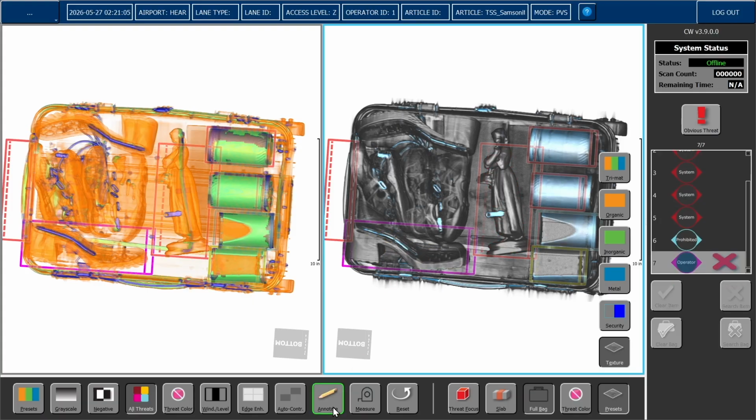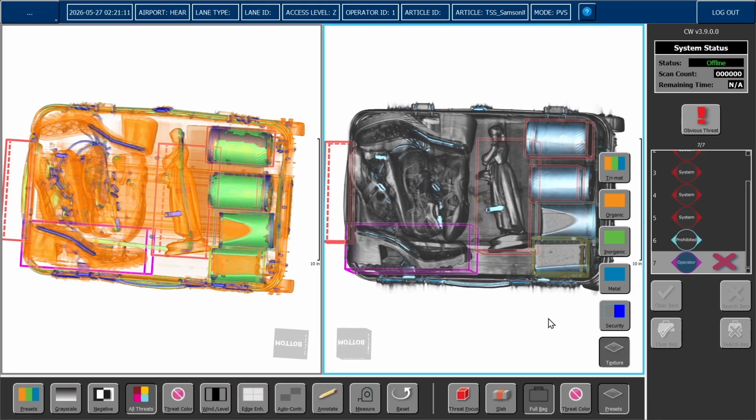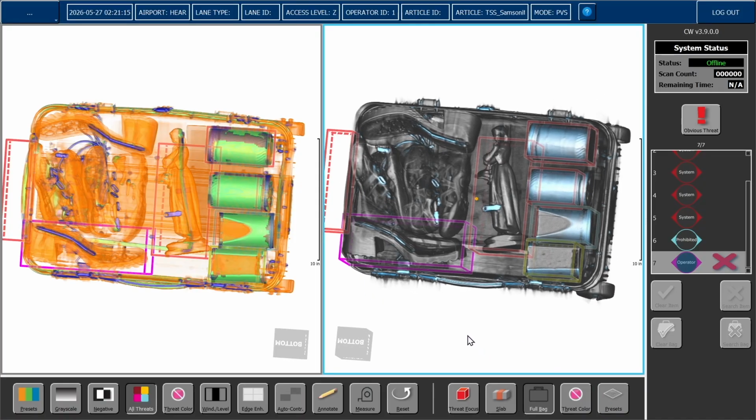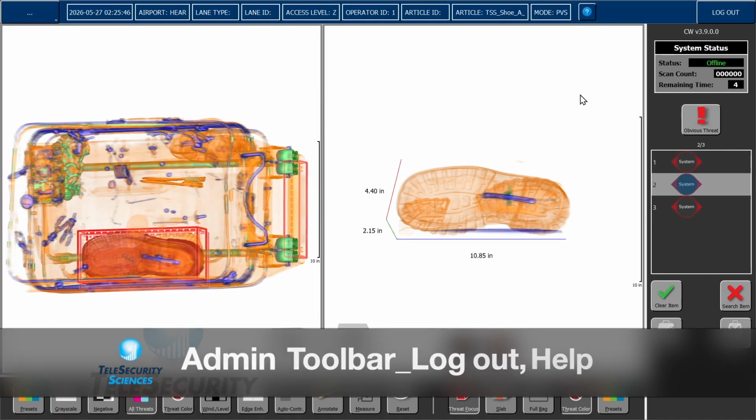Right-clicking in either pane opens the context menu, where camera sync may be toggled on or off. When camera sync is enabled, both panes move and rotate together. When disabled, each pane may be controlled independently.